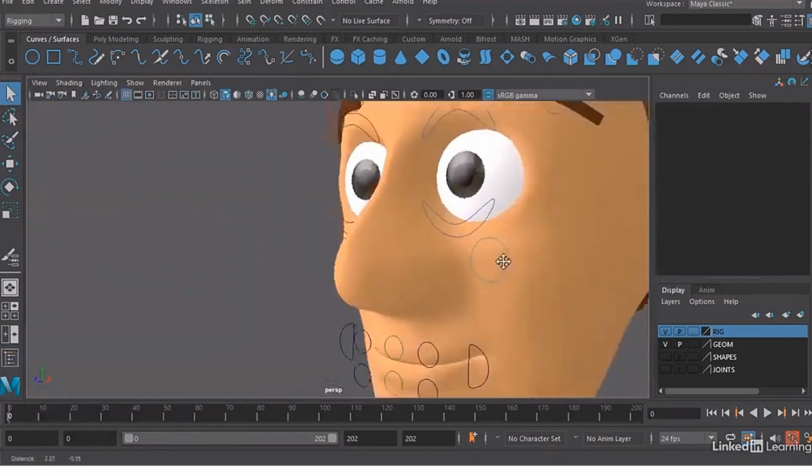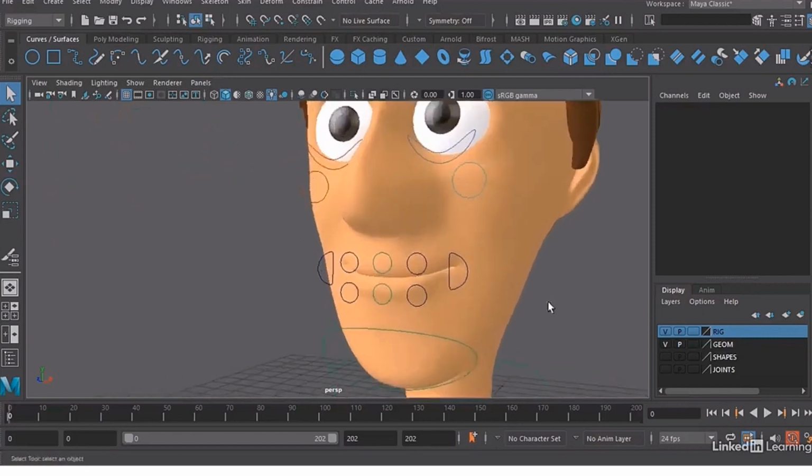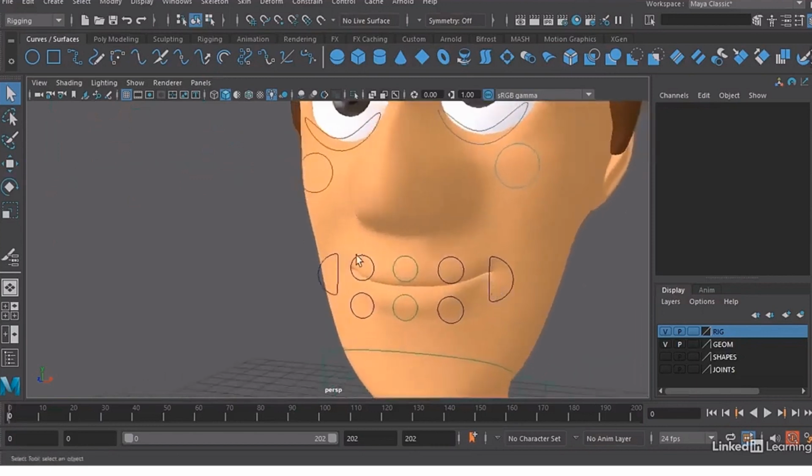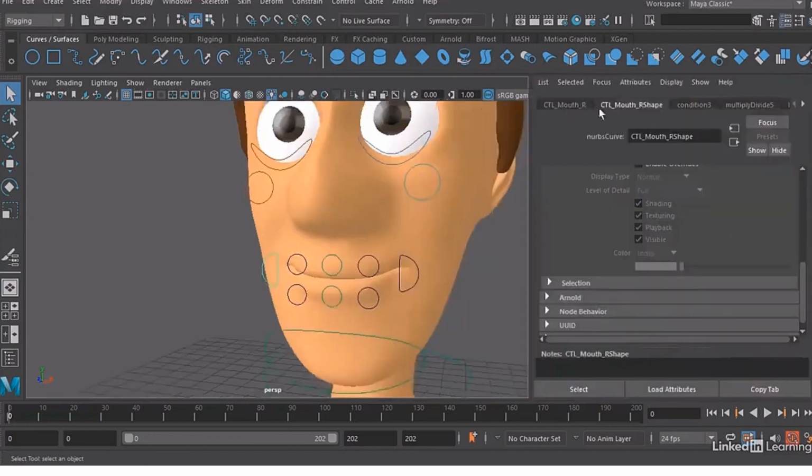Now, another nice thing to do is to color code your controls. I've done a little bit of this, and as you can see, we've got red on the right, green in the center, blue on the left. So basically RGB as you look at the scene. So I've done most of these, but I've left behind a few so I can show you how this works.